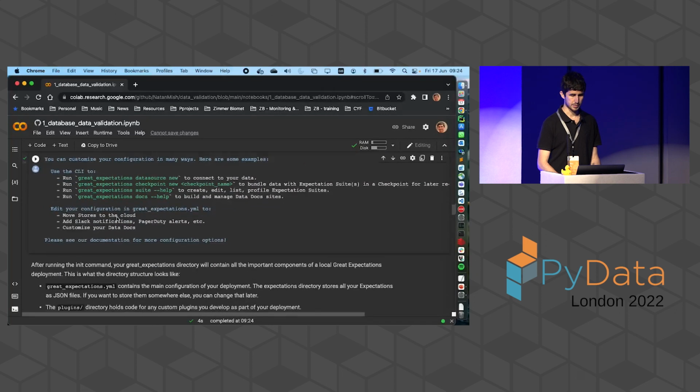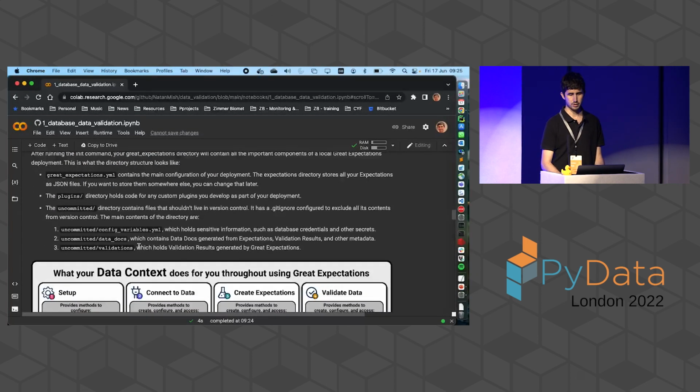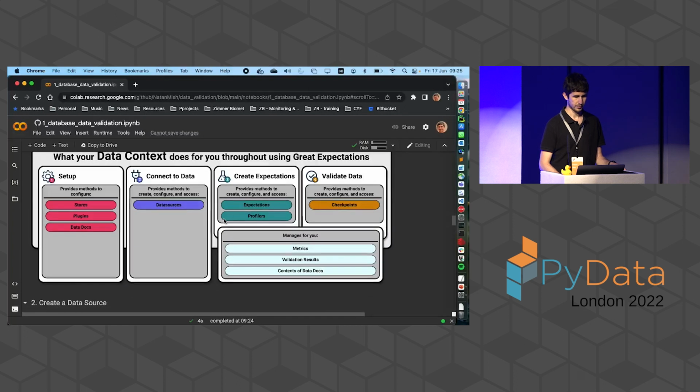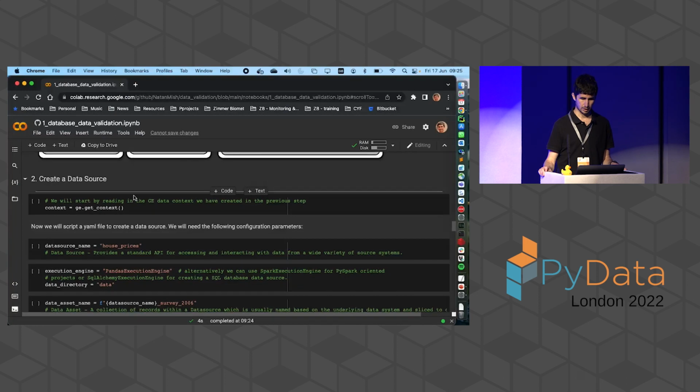This is another explanation for what happens in that directory. And there's this nice diagram from the Great Expectations documentation, which shows actually what is in the data context and what we have there. So we'll go over each and every one of those things. So don't you worry. First thing we're going to do is create a data source. To do that, the first thing we'll do is get the data context we have just created.